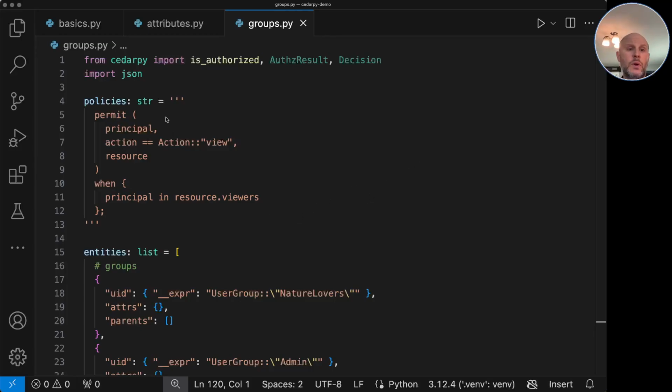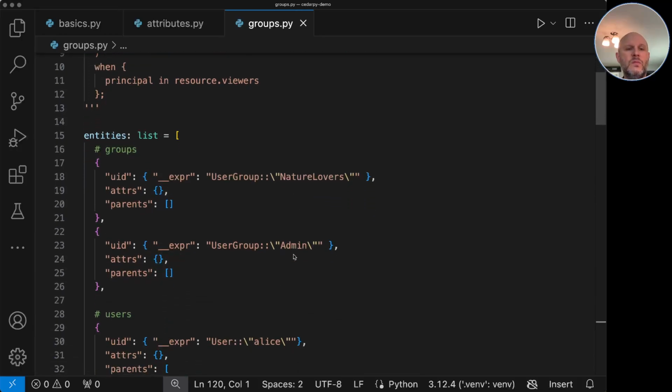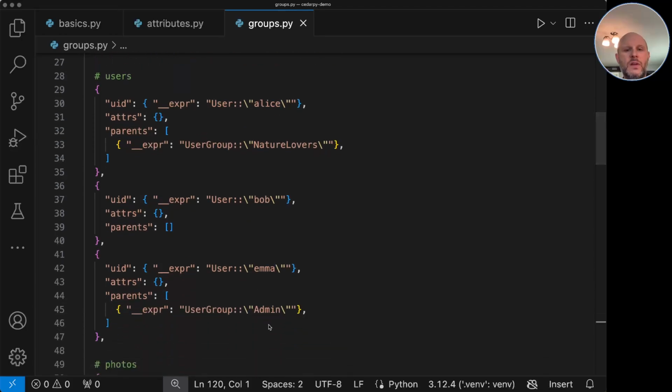Again, we're actually not going to change our policy here. Well, we're going to add to it in a second, but at first we'll start off with the same. And instead what we've done is we've added another kind of entity. We have these user groups now in the entities, and we have a user group of nature lovers and a user group of administrators. And we've added another user, Emma, here, who's an admin. Alice is in the group nature lovers, and Bob is not in any groups.